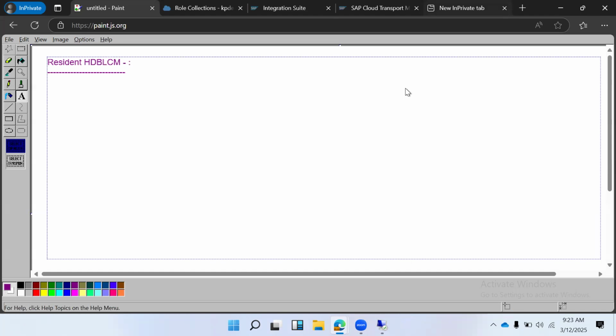There is a normal HDB LCM, which comes as part of the installation toolkit. Normally we use this to perform the installation and upgrade of HANA systems. But you said there is a resident HDB LCM. Where is it located? The resident HDB LCM comes after the installation. Its location is /hana/shared, then SID, then HDB and the instance number, then /hdblcm. That is the location here.